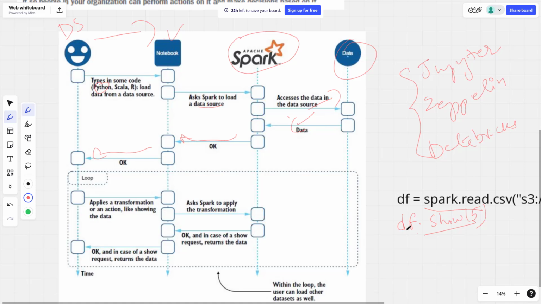The transformation, which you can see here, right, is executed across the cluster, which you can see that he is trying to apply the transformation or an action. This is an action, like showing the data, which we did. And where did it go? You wrote that in the notebook, and the notebook is going to ask Spark to apply this transformation, and then Spark is going to apply that, and in case of returning the data, it is going to send it to the notebook, and then it goes to the user and returns the data. So this goes on in a loop as needed, right?